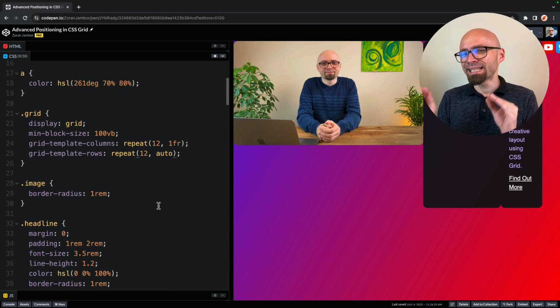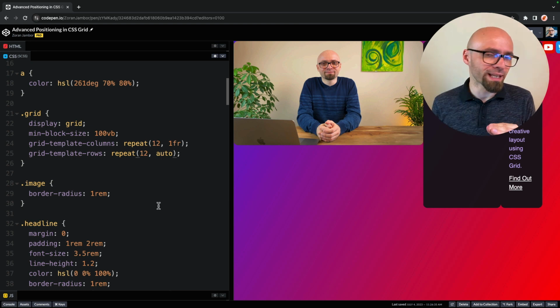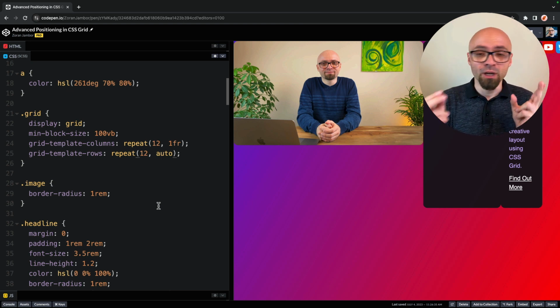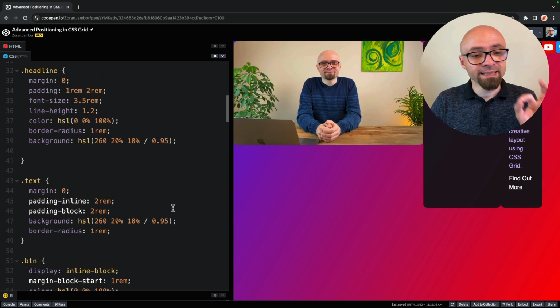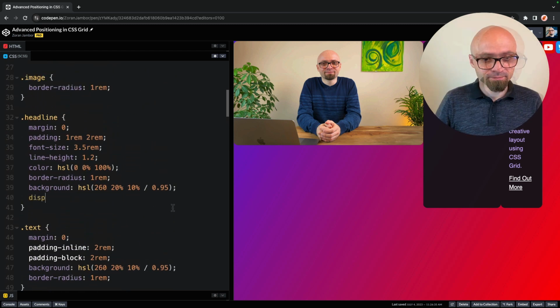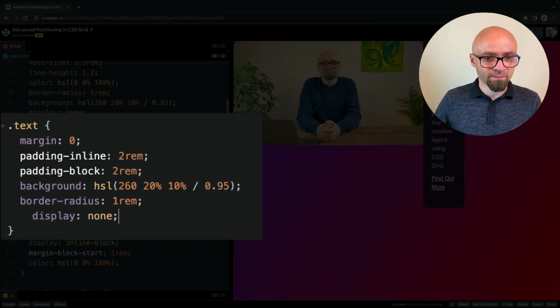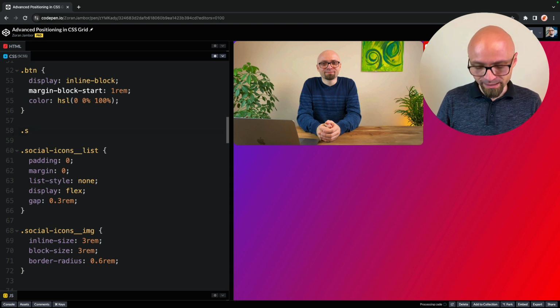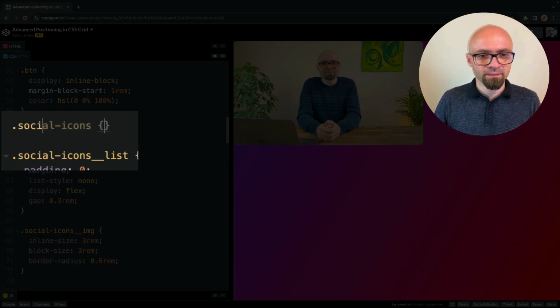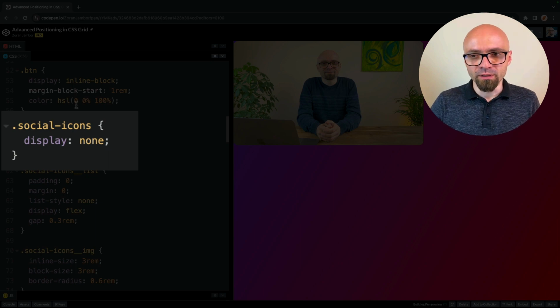And to make it a little bit easier to follow, I will hide all elements except for the ones that we're currently working on. So first, we will position our image element, and I will just set display to none on headline, text, and social icons list. My container for social icons is just the social-icons class. So this is what I'm going to add here. And display is going to be set to none.